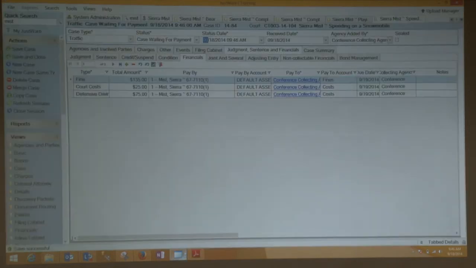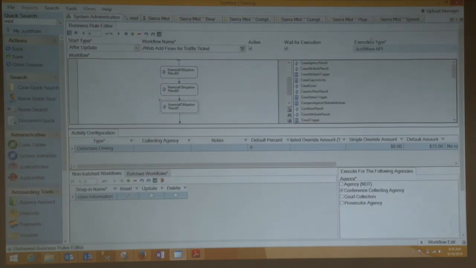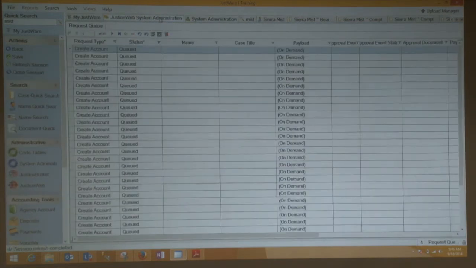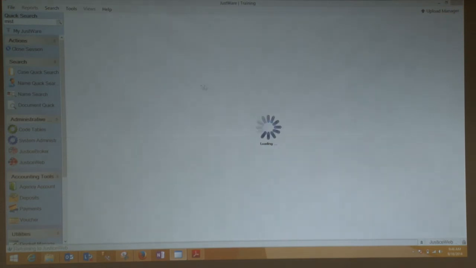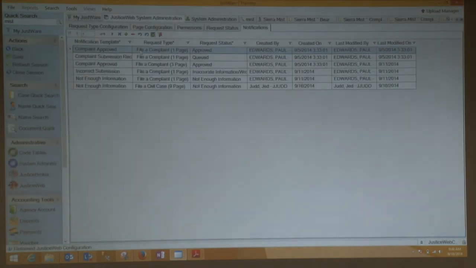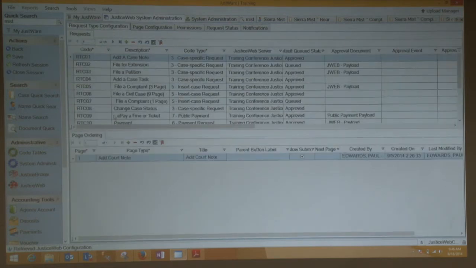So the page ordering, we looked at that briefly. Let's just look at that one. File a complaint, the 9-page one. And I'll show you some of the basic concepts there. And then we'll cut out of here. So request management is where we were looking. For this one, we've got our file a civil case. Here we go. File a civil case.